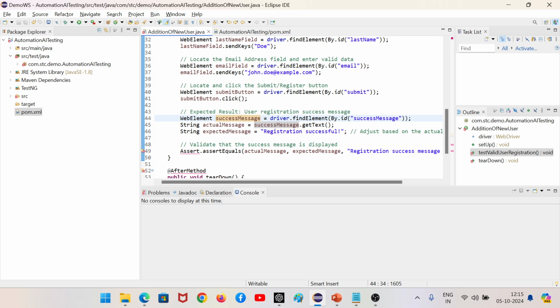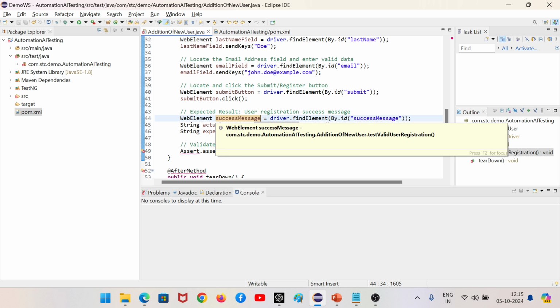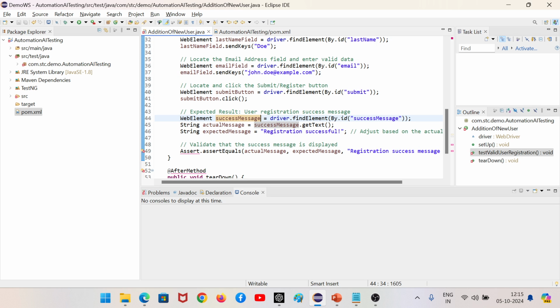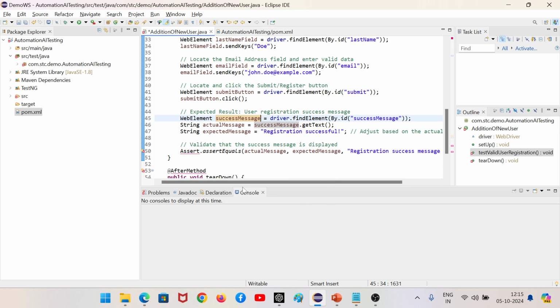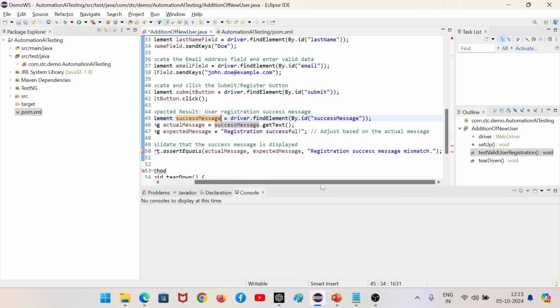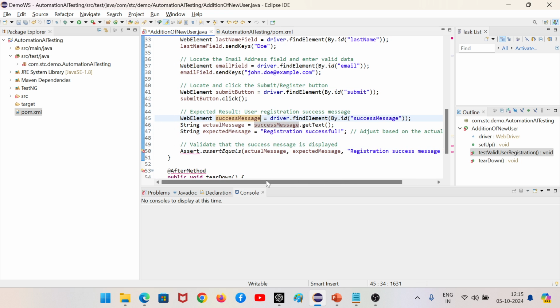Here you can see, when we enter the correct username, correct password, and correct email address and click on submit, we can see the success message. So we are capturing the expected message and the actual message using getText, and here we are adding the assert. Using assertEquals, we are comparing whether the registration is successful or not.